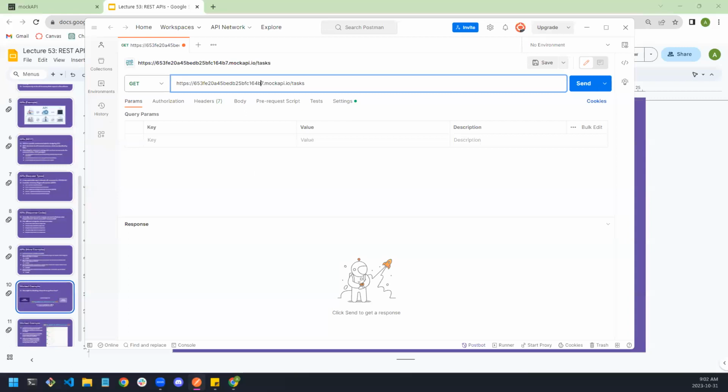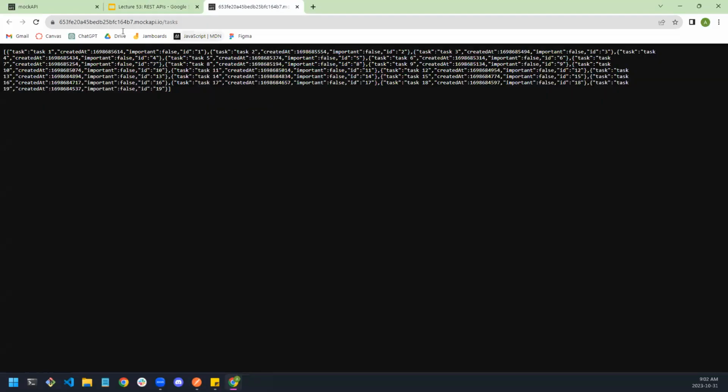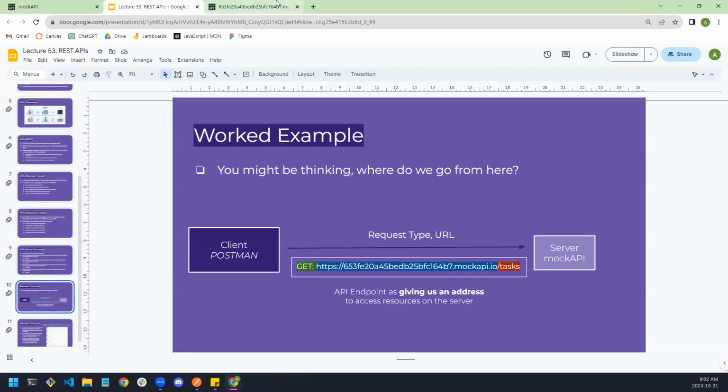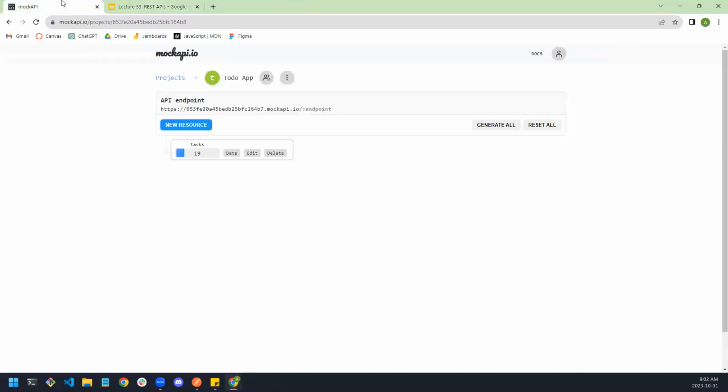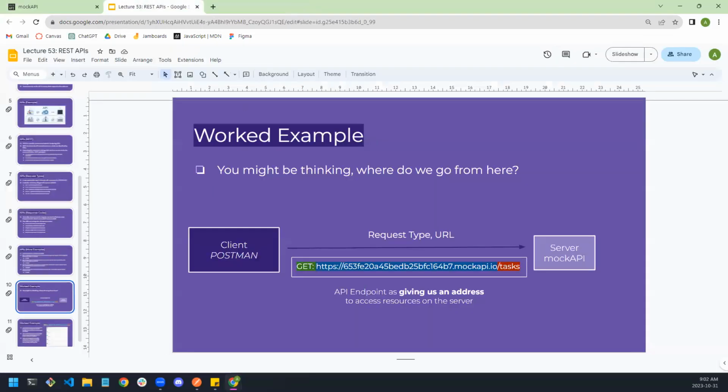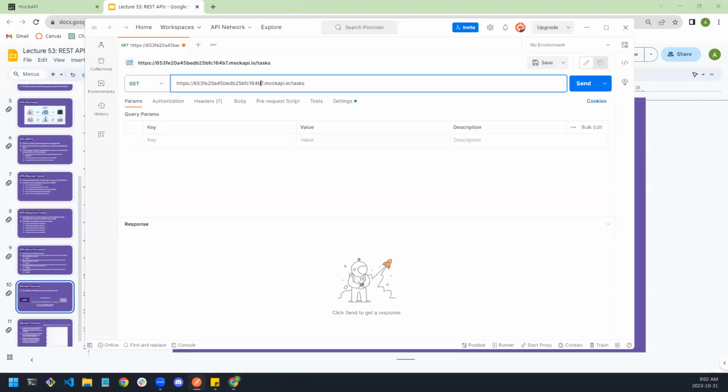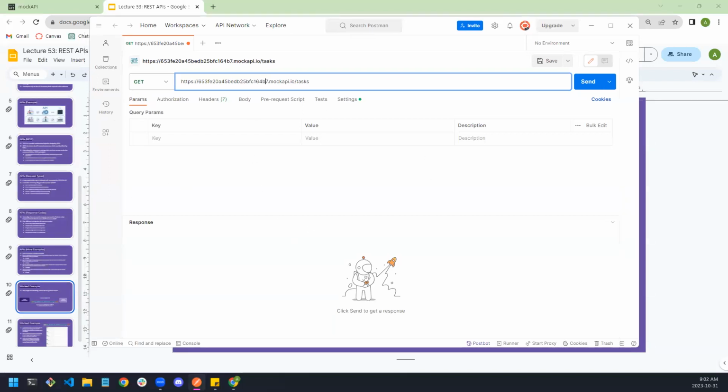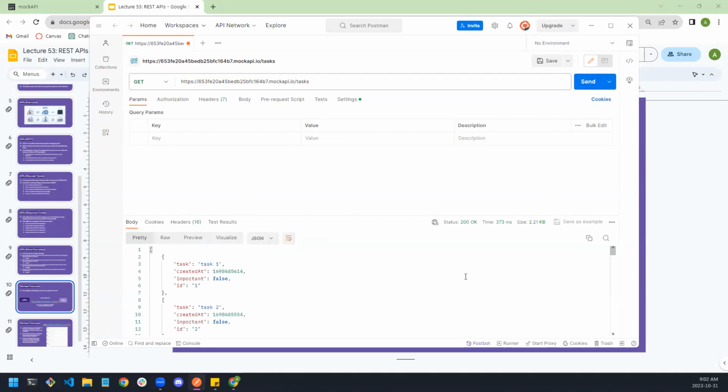I don't think this works on your end. On my end, it works. It might not work for you, and I think that's because I am logged into my account, so that could be why it's working. But this is more just for a demonstration of the idea. So let's send that request and see what happens. Okay, awesome.